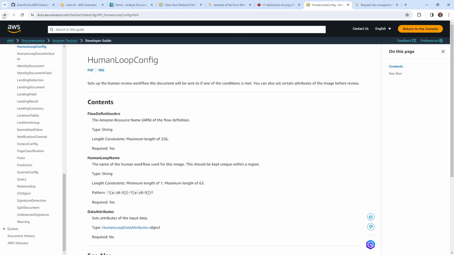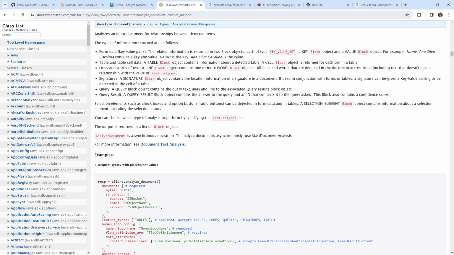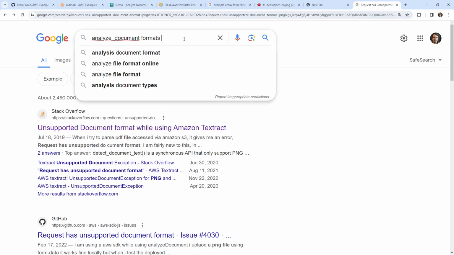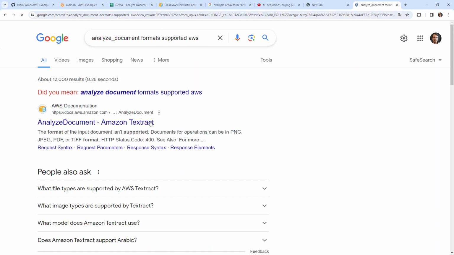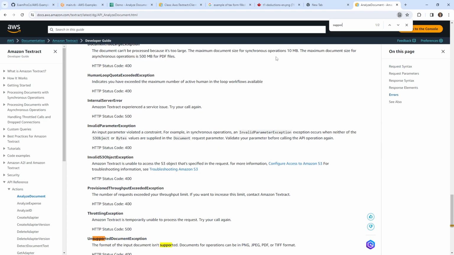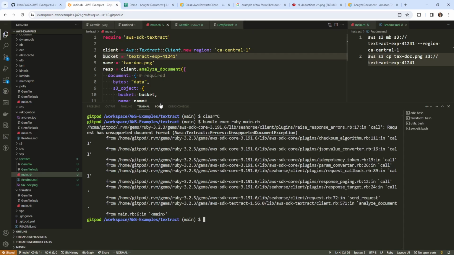We'll go back over to our example here, wherever that code is. Maybe somewhere here it tells us. Analyze document formats supported AWS. So analyze document here, format supported. The format of the input document isn't supported. Documents for operations can be PNG, JPEG, PDF, or TIFF. Okay, well, we are definitely 100% using a PNG. So just give me a moment to figure this out, okay?